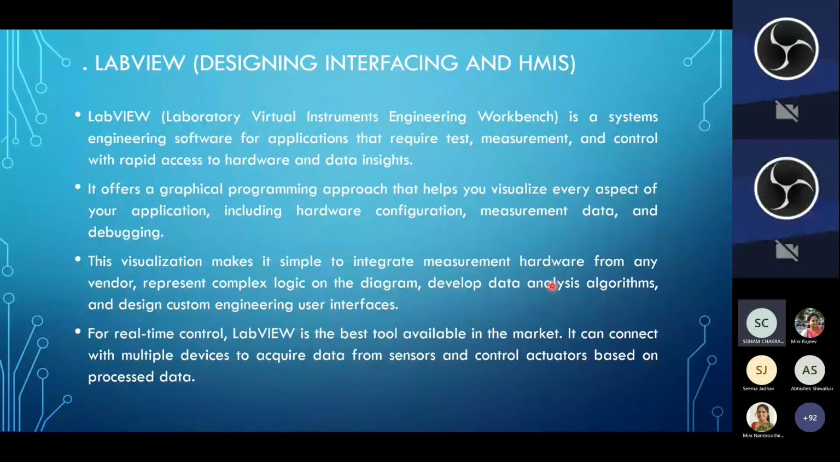Now, we will quickly overlook this software, because LabVIEW is another software. It is again a paid software, but this is specifically for designing and interfacing, and for human-machine interface. A human-machine interaction system can be designed using LabVIEW. It is basically for collection of data and interfacing with each other. LabVIEW is Laboratory Virtual Instruments Engineering Workbench, system engineering software for applications that require test, measurement, and control. It is less into the power electronics domain, but may be useful sometimes.